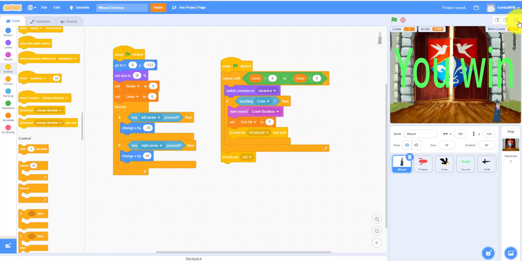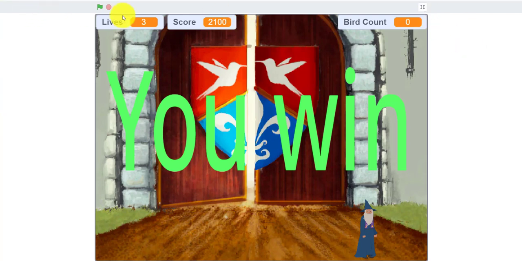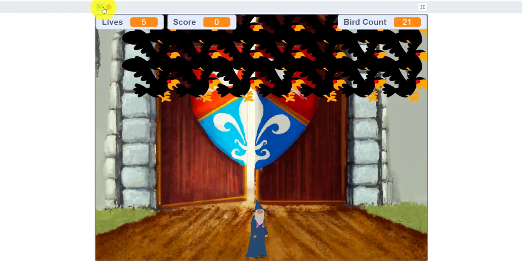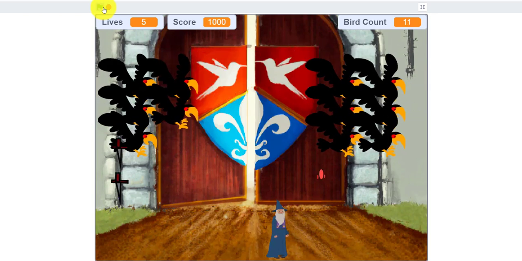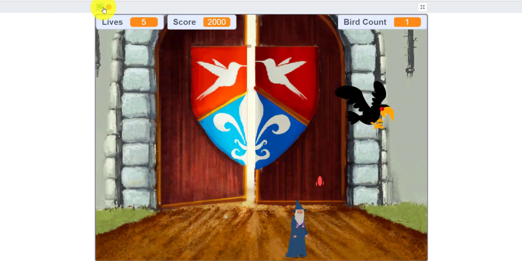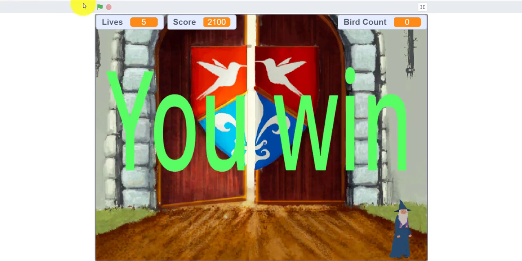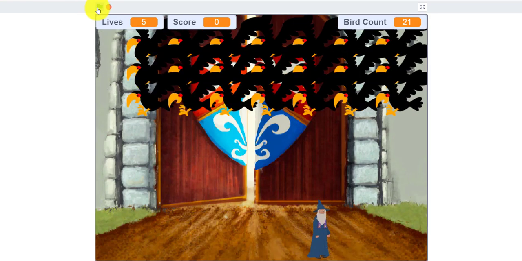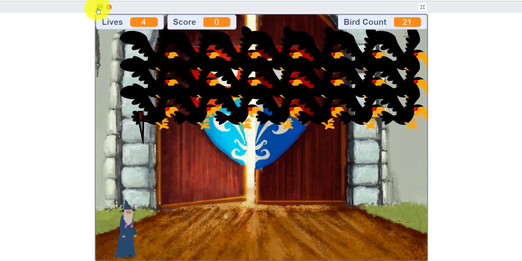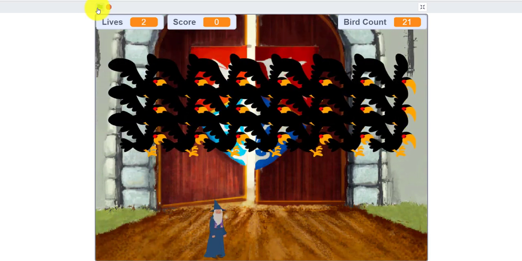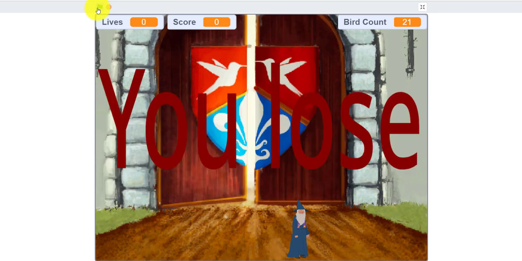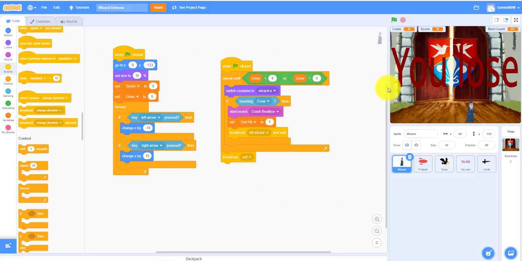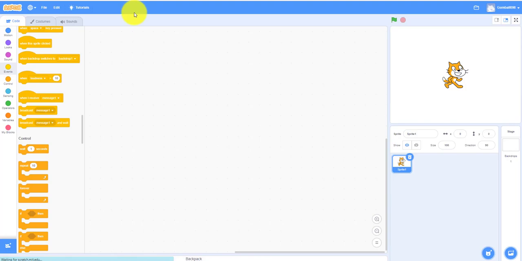So I'll be showing you my demo of what this game is. The music's actually pretty loud, so if you can't hear me, there's music and you're supposed to shoot the crows, and they shoot out daggers and try to hit you too. Then you can win, and it says you win, or you can lose all your lives. Let's try to lose here. So it says you lose. So that's how the game works. So let's get a new project.